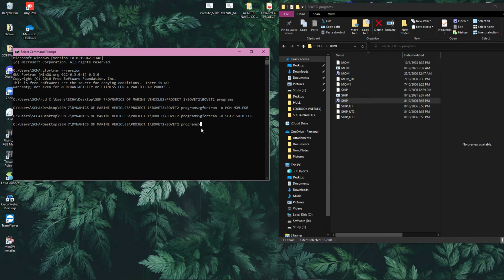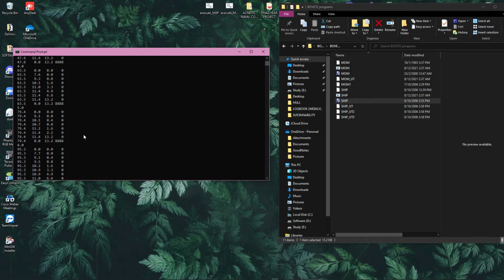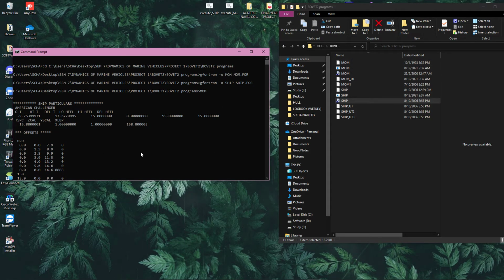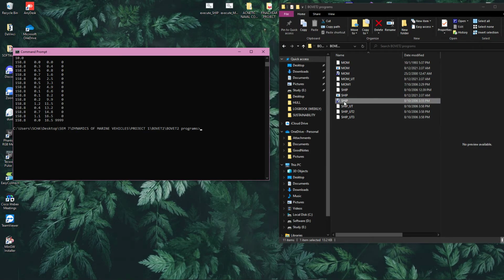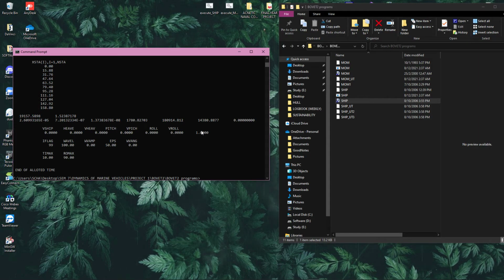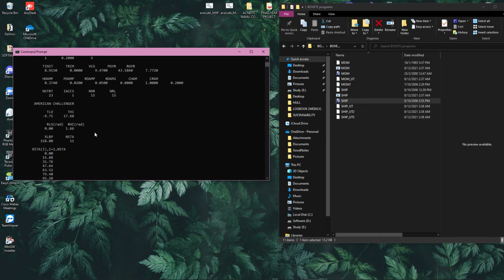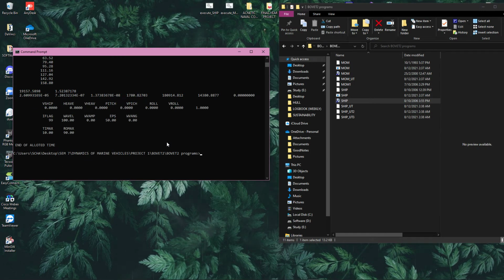So we want to see the result for this file. Just write mom, which is the name of my executable file, and this is the result for the mom source code. If you want to see the result for the ship source code, just write ship, which is the name of your executable file. This is the result for the ship source code.